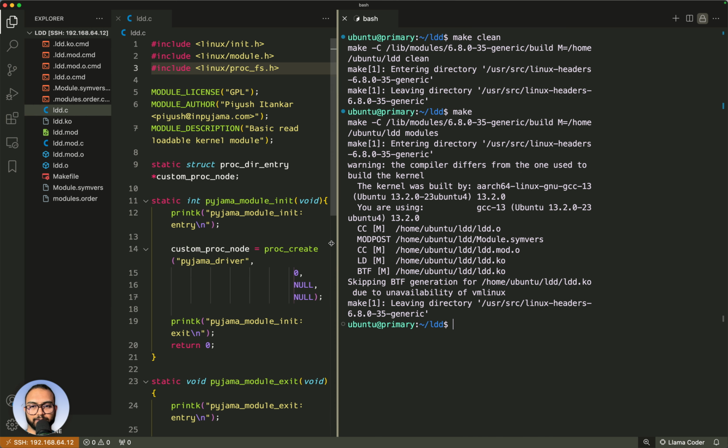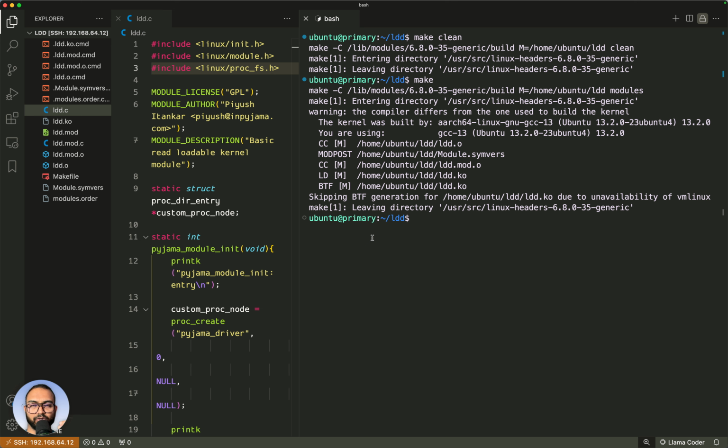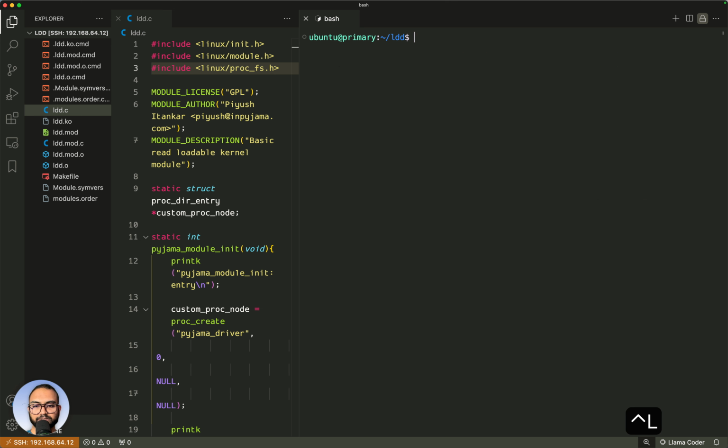Now let's go ahead and do an insmod on this ko. So insmod, okay, sorry, this has to be sudo insmod, and then we say ldd.ko, and it says segmentation fault. So something went wrong here. Clearly something is off, right? Something went wrong here, right?